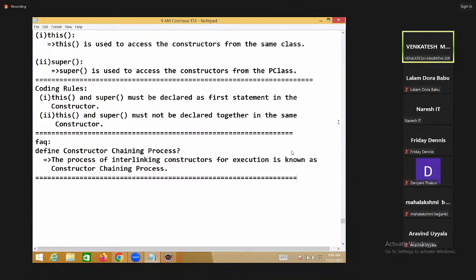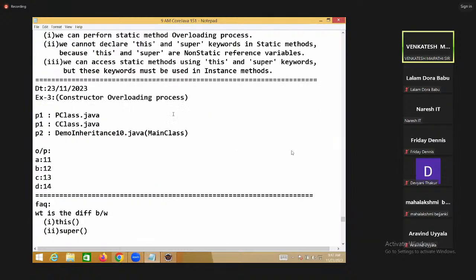So constructor overriding is not available; overloading is possible. Instance method overriding is available, overloading also available. Static method overriding is not there; overloading is possible. So instead of overriding, you have method hiding. So at last you had the keywords this, super, this(), super(). So these are the major points to be identified.